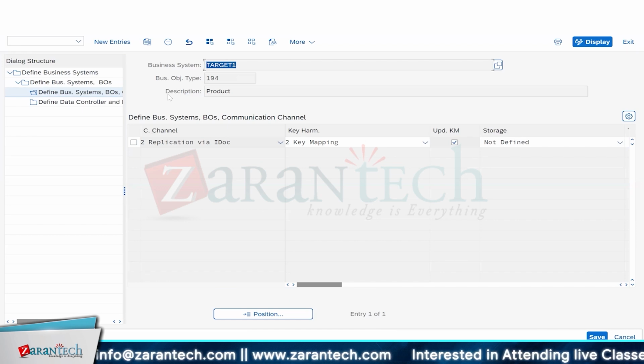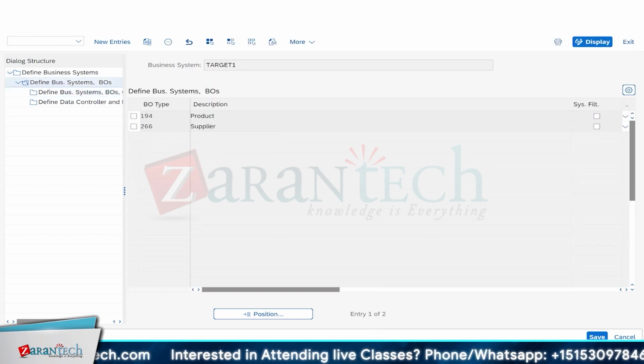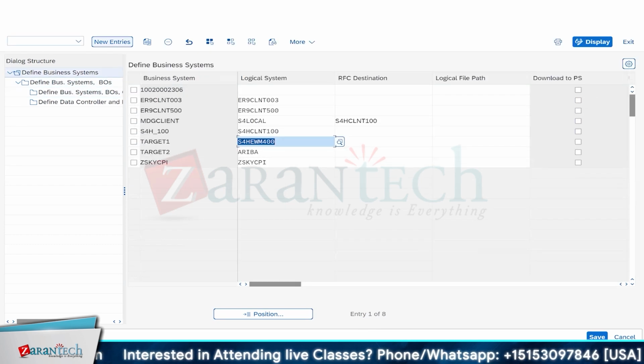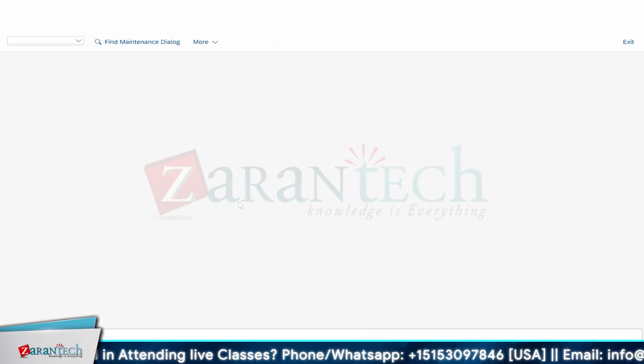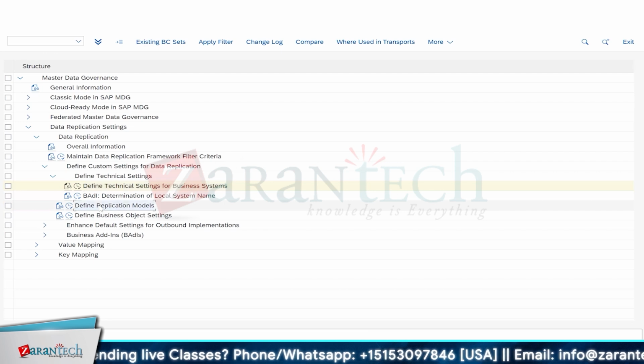So this completes our defining the business system settings. There is one more, the second one, which is simple, not this complicated. The second one is define replication model configuration. Once you complete these settings, the second one is define replication model.